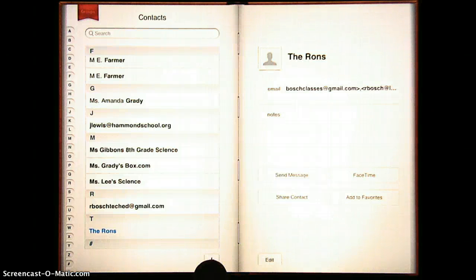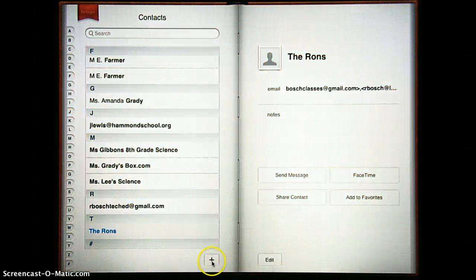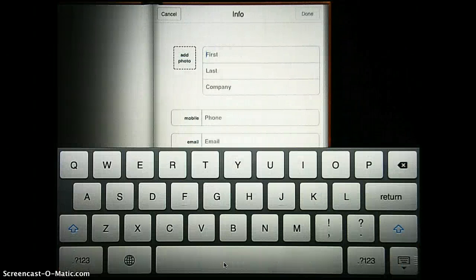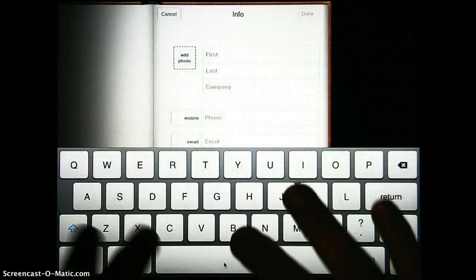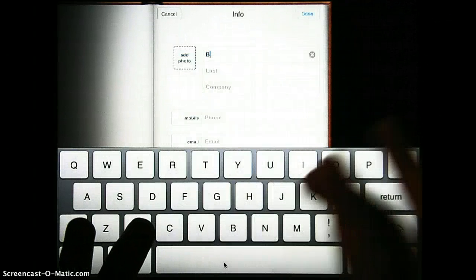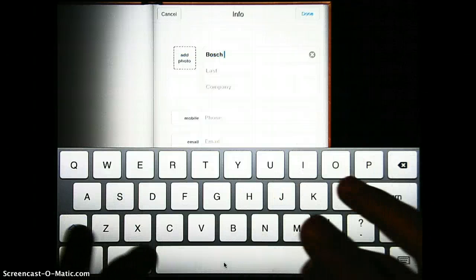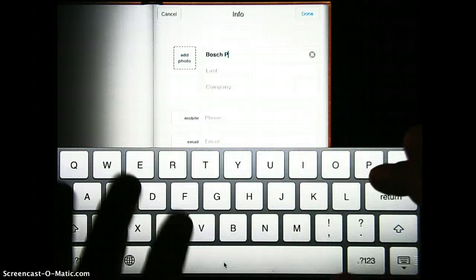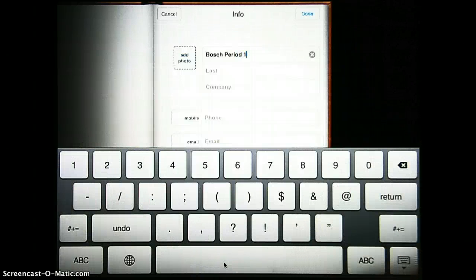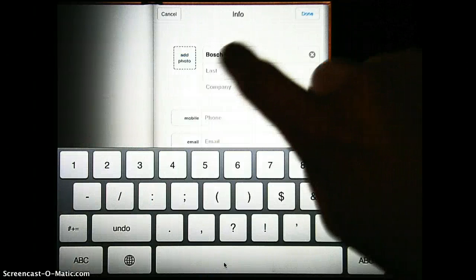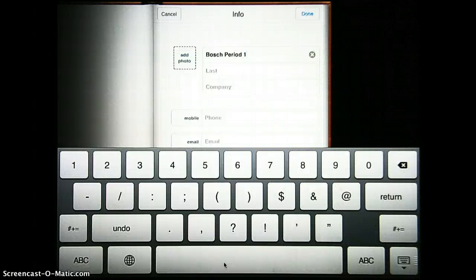okay, and I'm going to choose down here where the little plus sign is, I'm going to create a new contact. Okay, so I'm going to name this something that would help. So if this was my first period class, I might call it Bosch period 1. And you can put it all in the first name. It doesn't have to be first last.